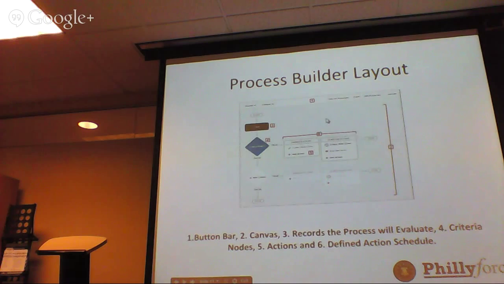But what you're seeing on here is a couple different sections. Up here you have your button bar with all your different buttons where you can see some of the different processes, edit the properties, activate it as needed. On this section here, the whole blue area, this is basically your canvas where you'll build this out. You'll see this as we're going through and building the process here tonight.